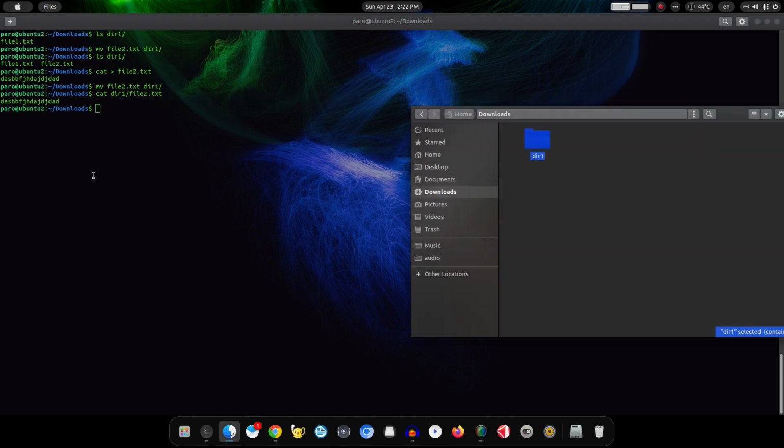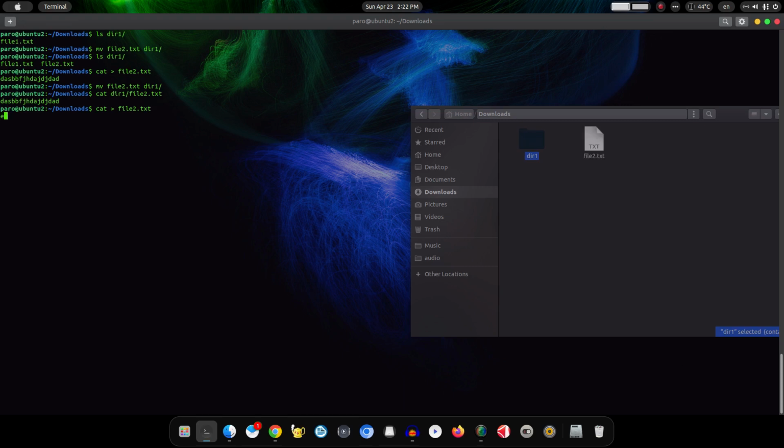So now I'm going to be creating file2 again, and I'm just going to be giving some other gibberish here and Control D. So now what I'm going to be doing is going with the same command, which was move file2.txt to directory 1.